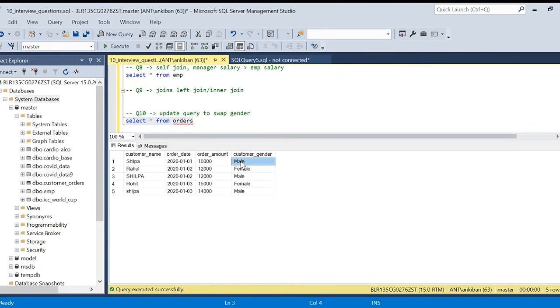Basically, wherever it is male we have to make it female, and wherever it is female we have to make it male. So we have to update this table. Okay, so how do we update it?